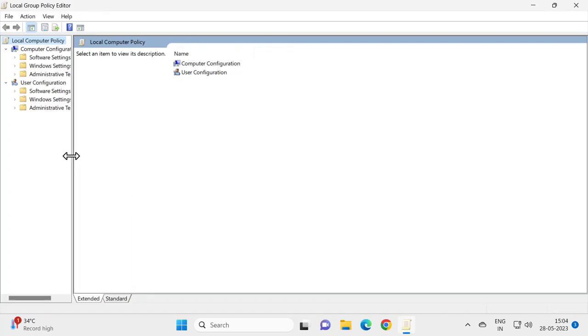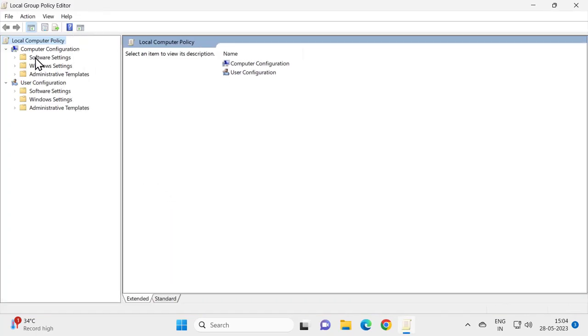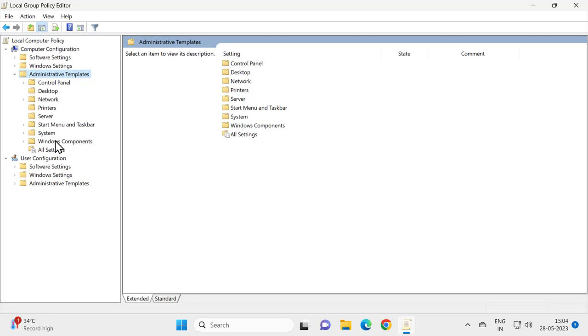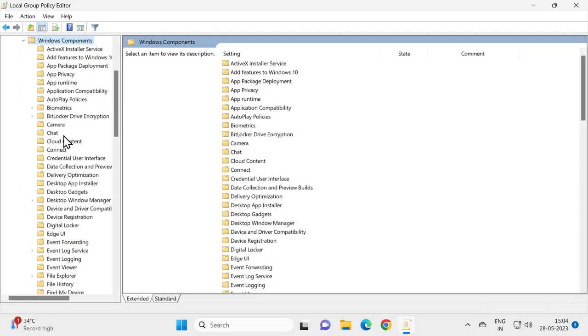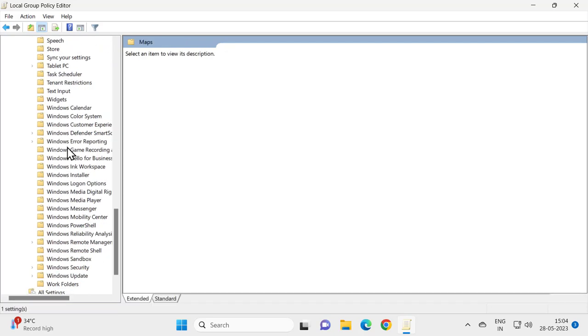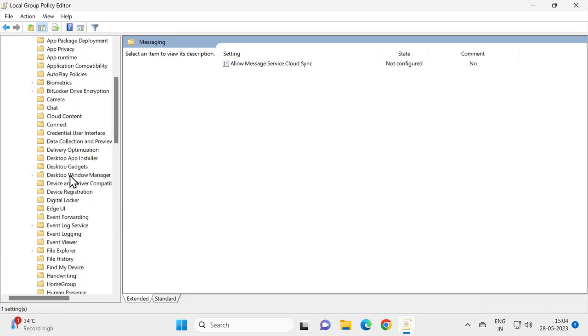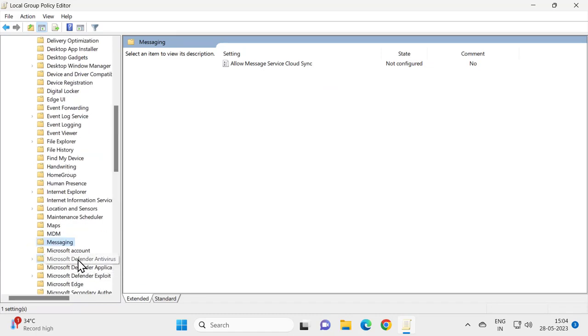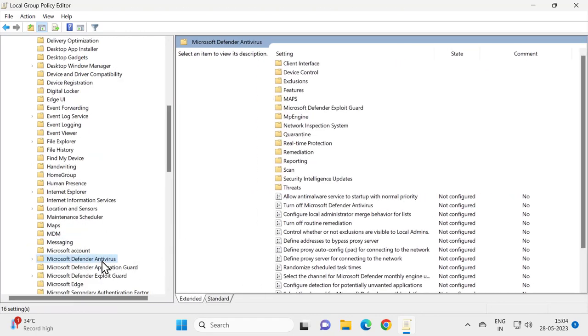In here you just want to go to computer configuration, administrative templates, expand it, go to Windows components, expand it. In here search for Microsoft Defender antivirus, Microsoft Defender antivirus, search for it, Microsoft Defender antivirus, click on it.